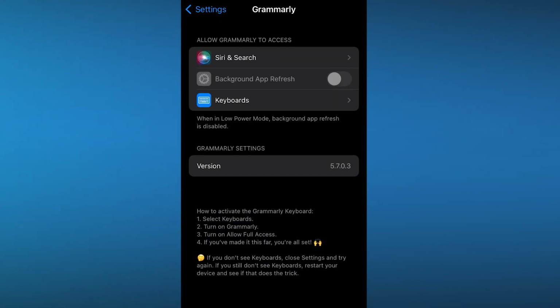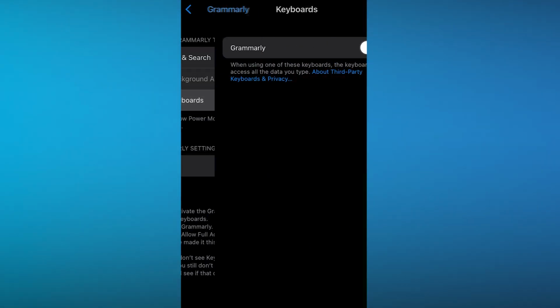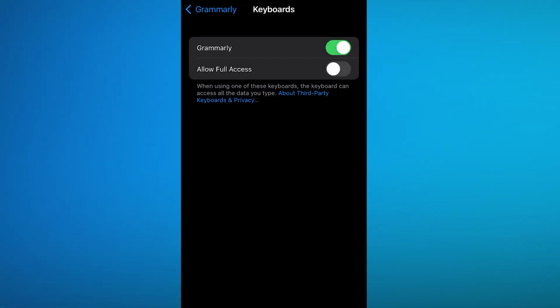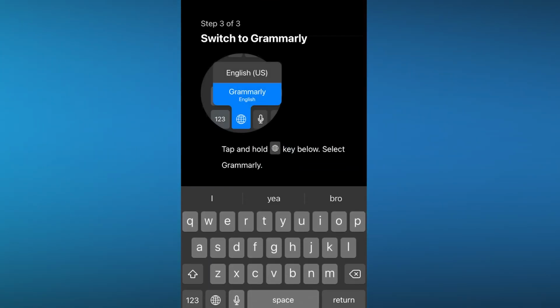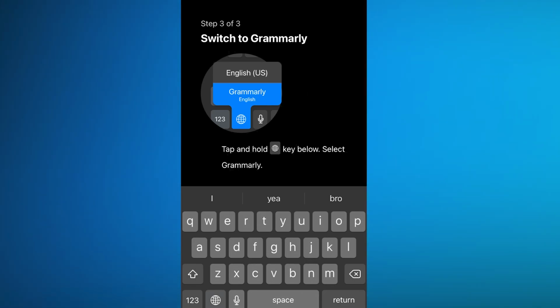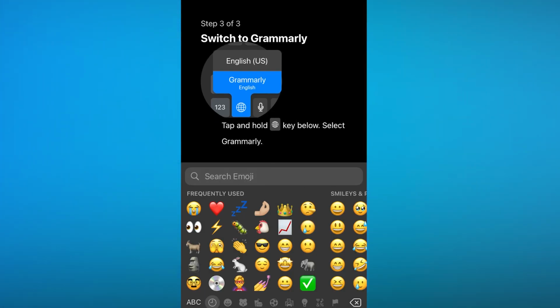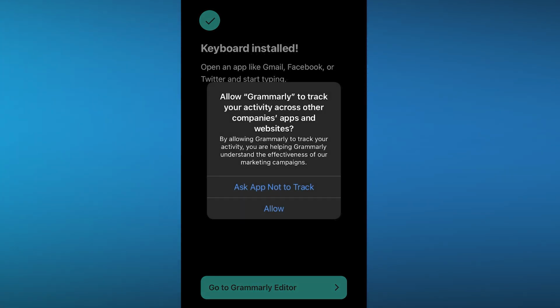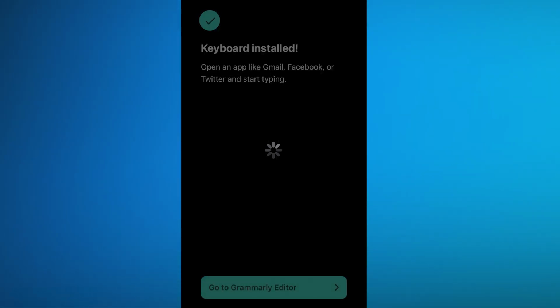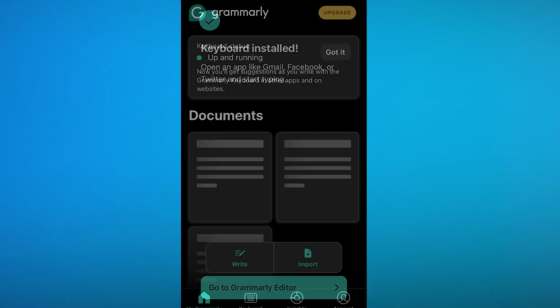All right. So it goes and takes us to the keyboard section. We're going to open that up and we're going to turn that on. We're going to allow the full access. And we're going to go back to our Grammarly. Now our Grammarly will bring us here where it says switch to Grammarly. So you're going to open this. And what you're going to do is you're going to make sure to actually add it to your keyboard just like that. And once you do that, you're going to go to the Grammarly editor.